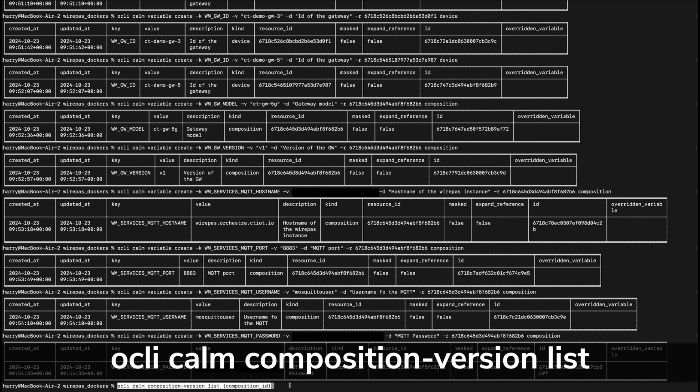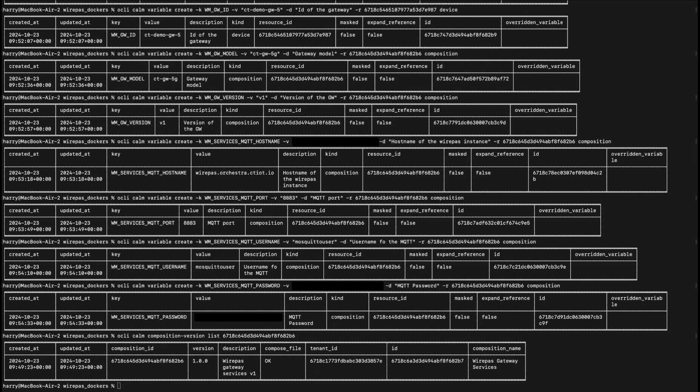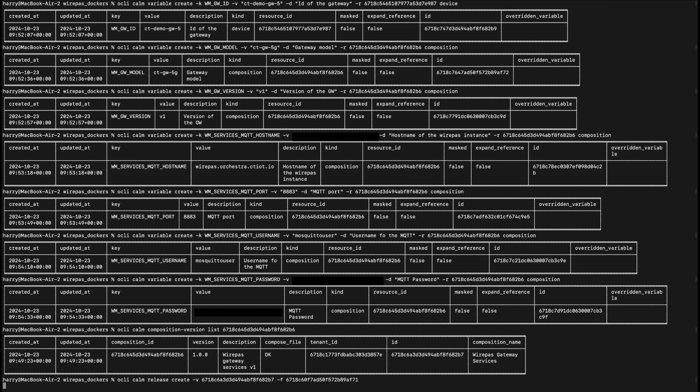Next, let's list all composition versions to identify which one you want to release. Now, let's release our composition version on the fleet. Use the command OCLI CALM release create and provide both the composition version ID and the fleet ID to complete the release.